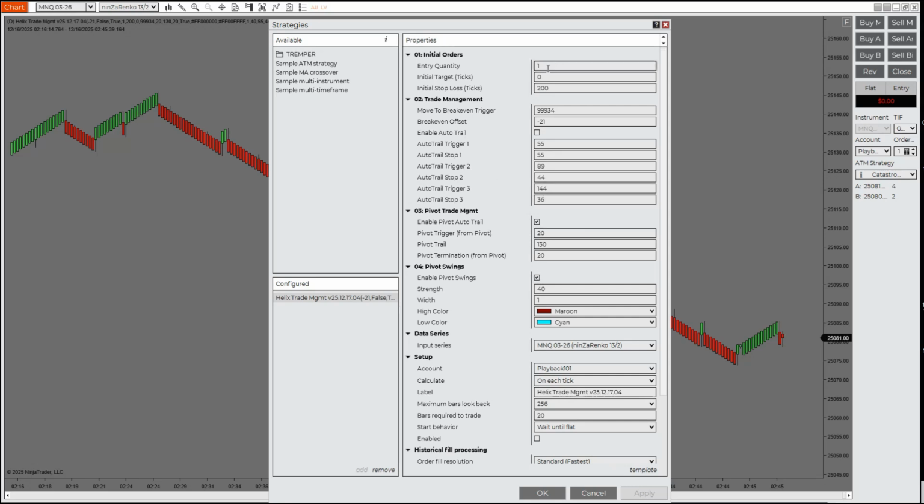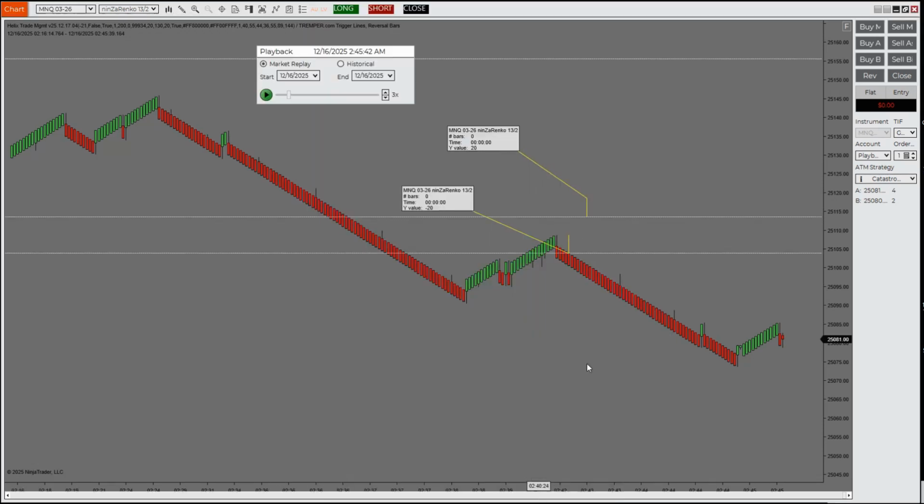So this is my defaults. I'm just getting these out of the way. Normally it's set for 34. I'm turning the auto trail off, which normally would be on. The pivot trailing stop is my new thing that I'm working on. So right now I just got a 20/20 and a 130 pivot. So let's just do this.